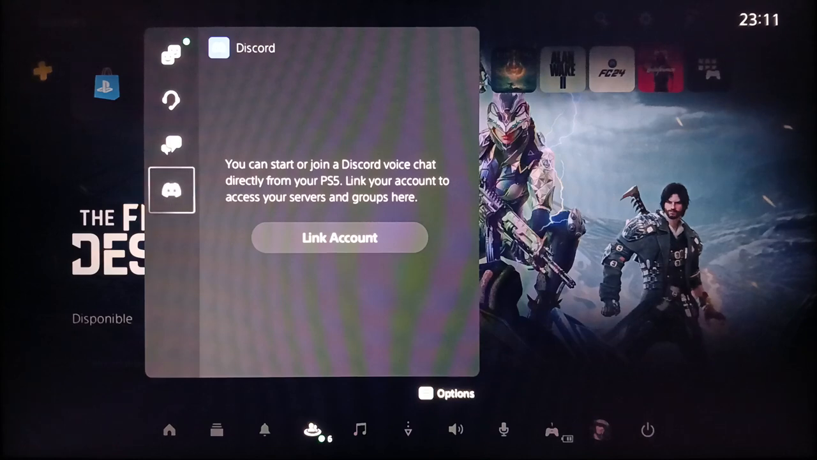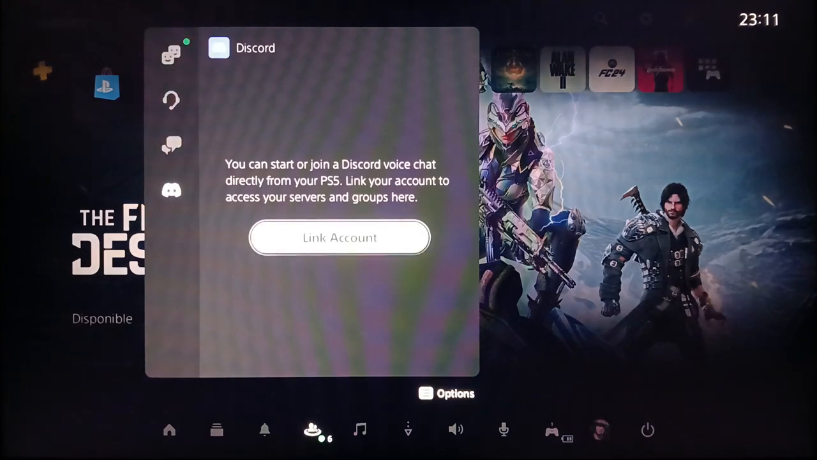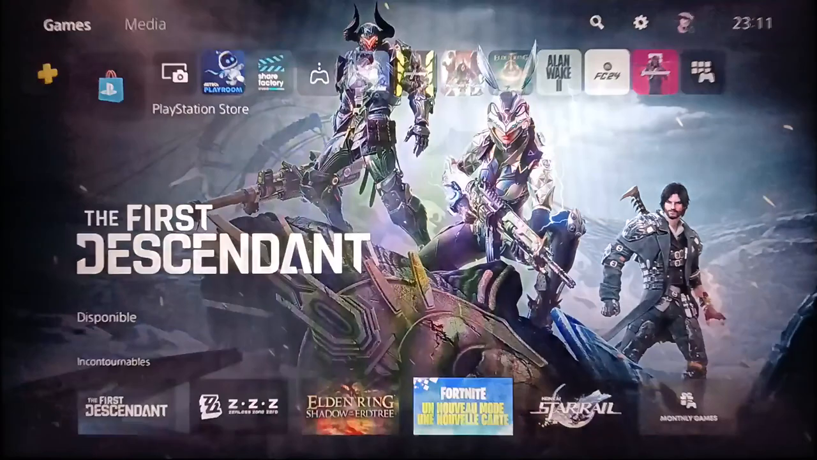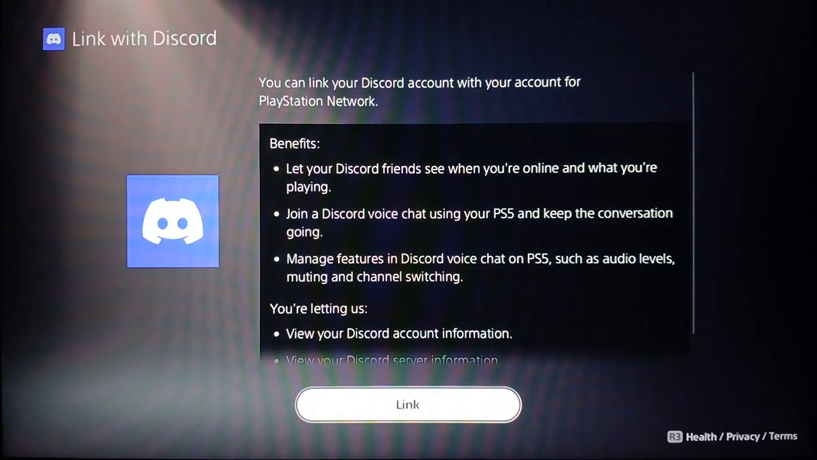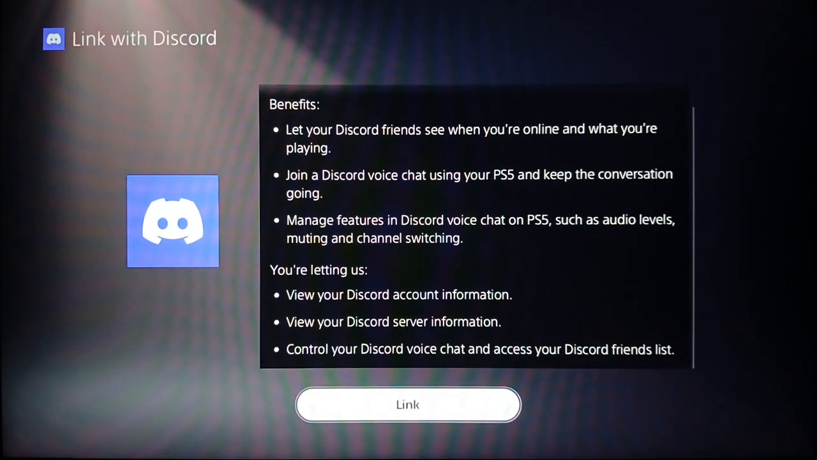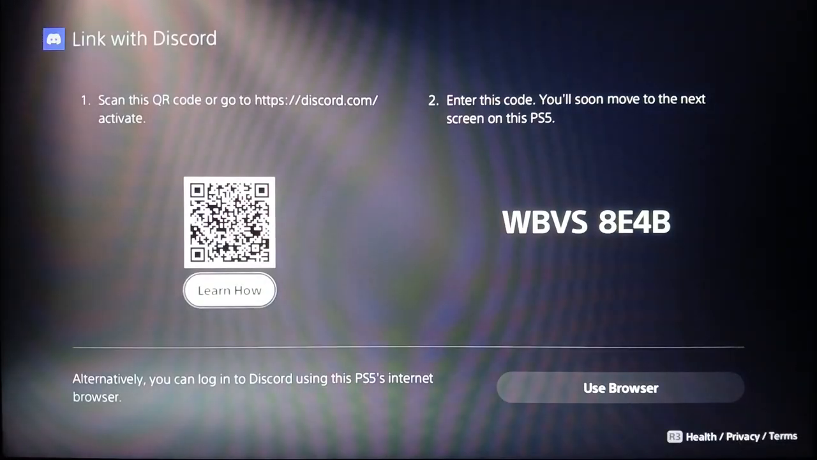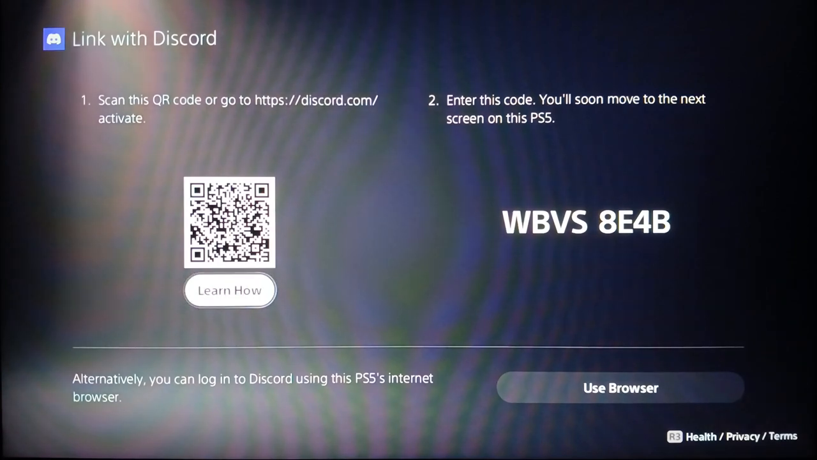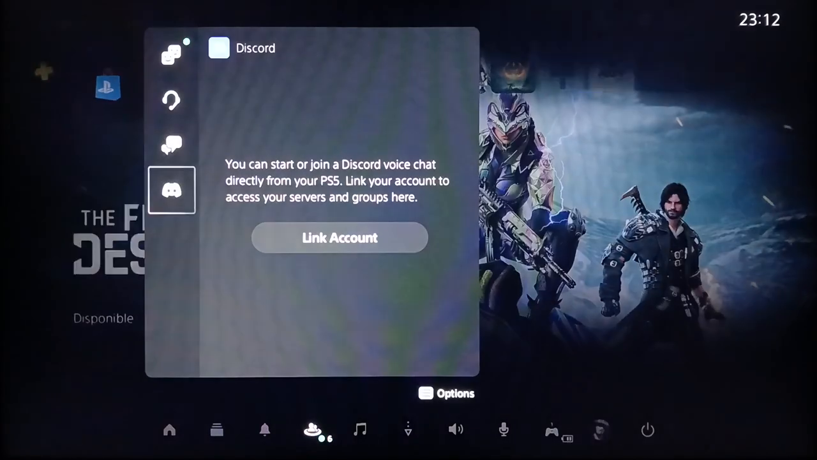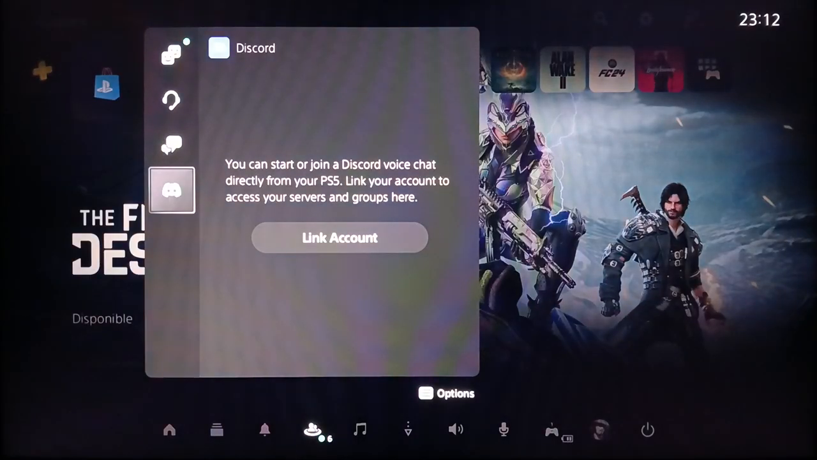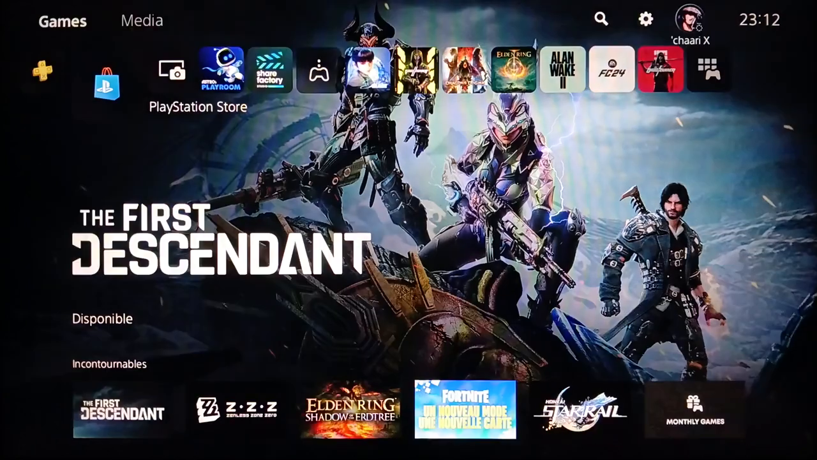The only thing that you need to do is link your Discord account to your PlayStation account. In order to do that, go ahead and click on link account, and then this will take you right here to this page. Go ahead and click on link, and then just wait for this page to load. After that, just go ahead and enter this code or scan this QR code, and then you're gonna be able to link your PlayStation account to Discord. And after that, you're gonna be able to use Discord on your PlayStation 5.